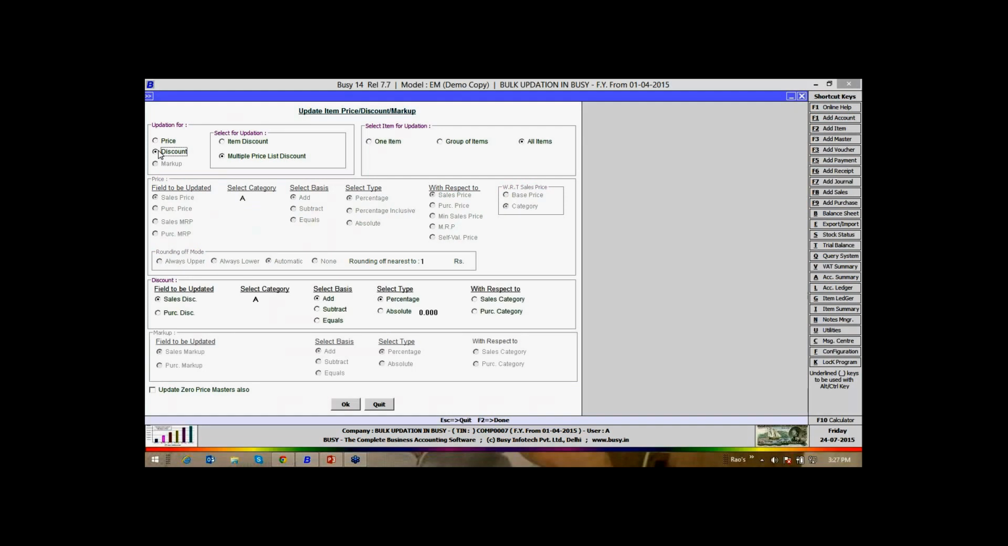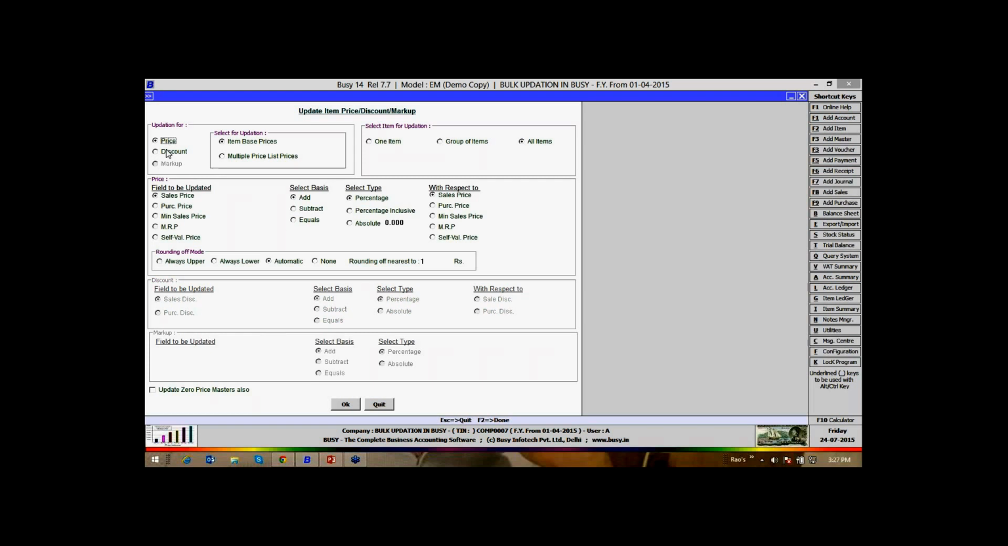The next is the update of the discount structure, based on the price category or the item discount you want to update. Rest is the same as of the sale price. Everything is same. So I hope you can do this once you know how to update price. Discount is everything is same.